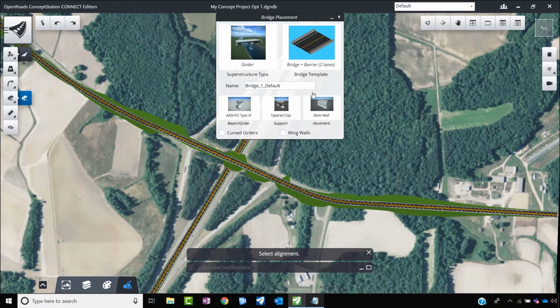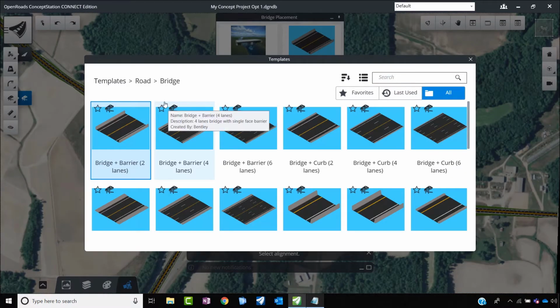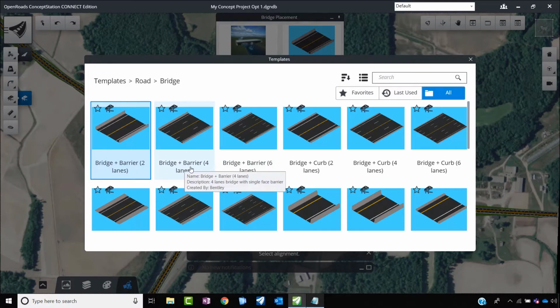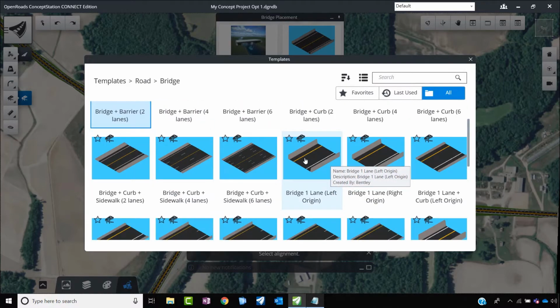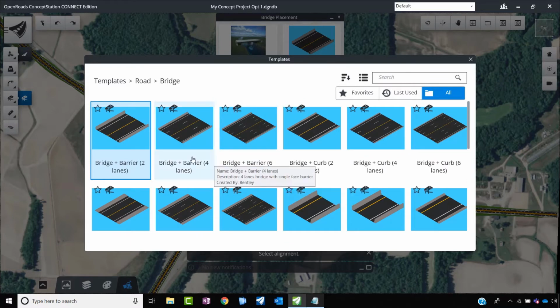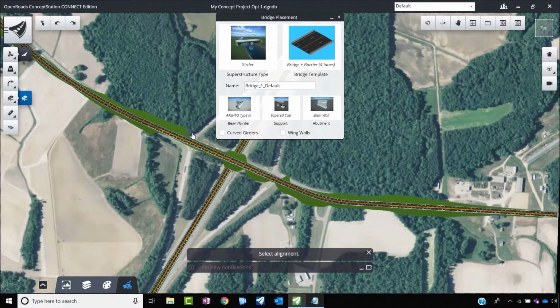Let's say I'll select this girder type, and under the bridge template, I would choose, let's say, a bridge with barrier lanes. If you couldn't find any of these, instead of going and searching over here, you could key in the words over here and that will display that template. So let's go ahead and select this bridge plus barrier of 4 lanes and name this bridge as east-west bridge.